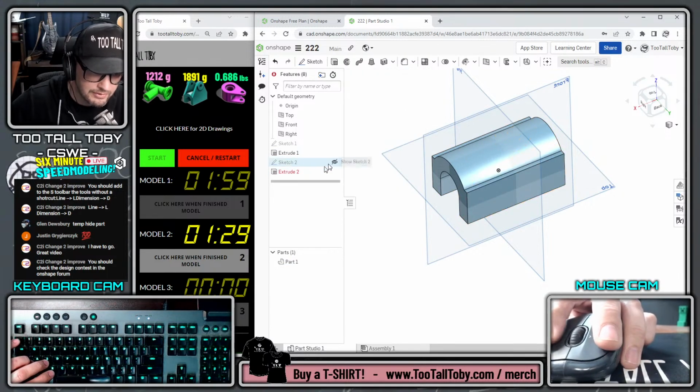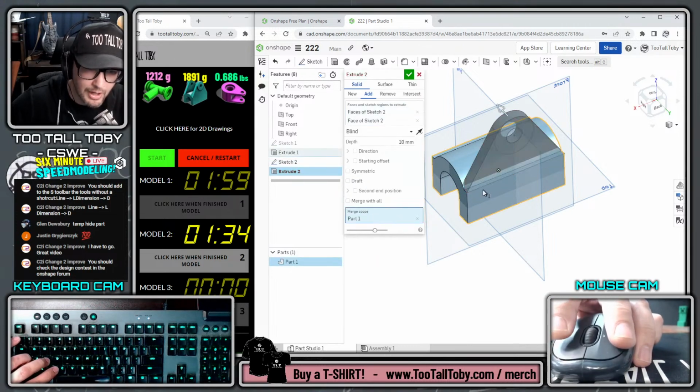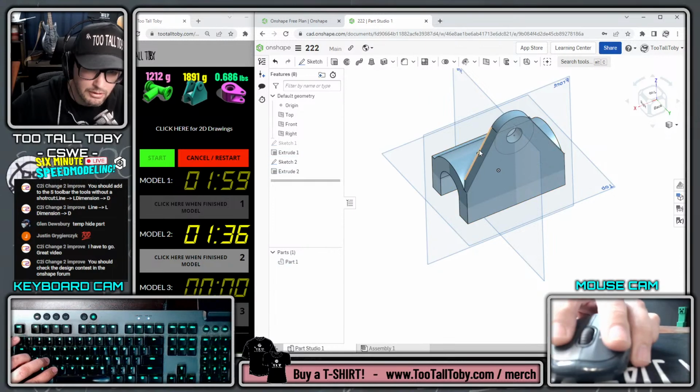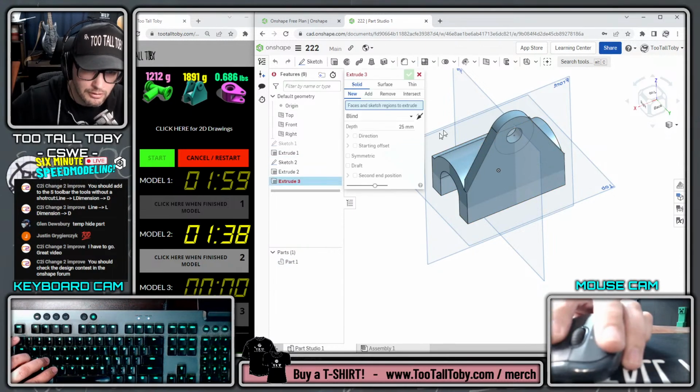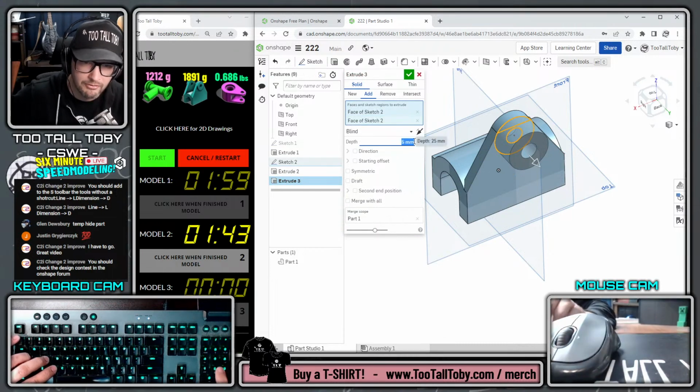And then let's show that sketch. Uh-oh. Trouble in paradise here. Merge scope. Oh, I unchecked the merge scope. There we go. And then we're going to do another extrude, and that's going to be this region here and this region here with a depth of 5.